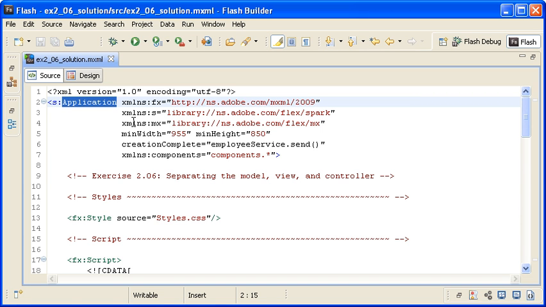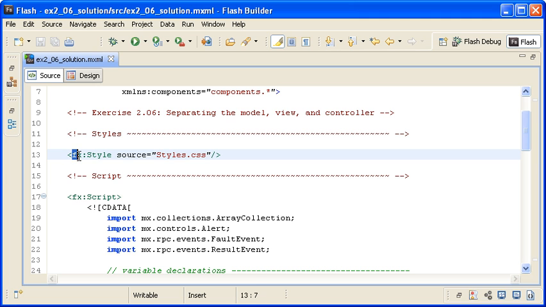If you have not already worked with namespaces before, you should be aware that the XML NS property is a reserved XML attribute that is used to declare a namespace. The values after the colon, in this case FX, S, and MX, are the namespace prefixes. You use prefixes before each MXML tag, like the S in front of application and the FX in front of style, to identify the library you are referencing and to avoid any ambiguity if 2 libraries have tags that are named the same.